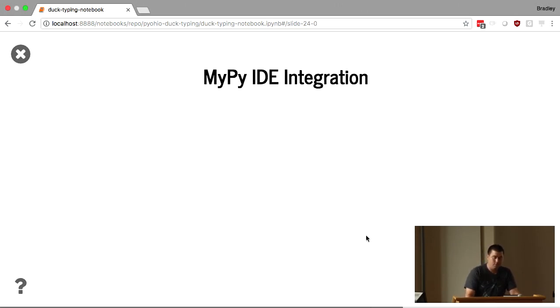So mypy, being significantly more mature than Pyre, supports a number of other IDEs like Vim, Emacs, Sublime Text, PyCharm, and there's also a Flake8 integration that you can use with mypy.